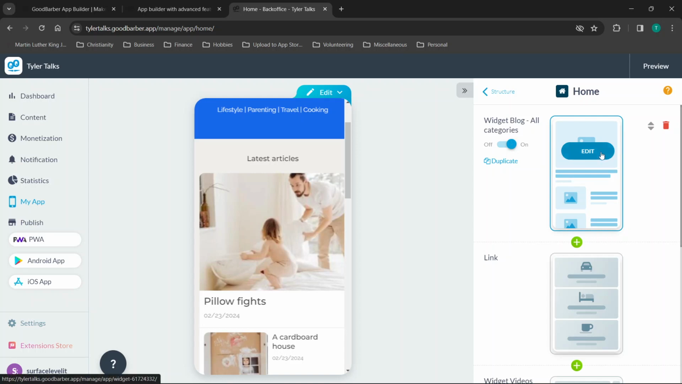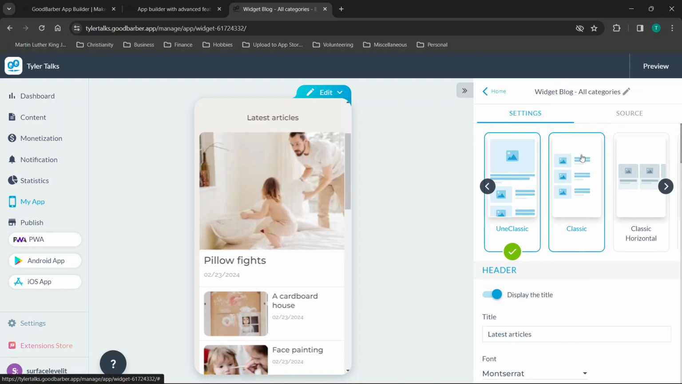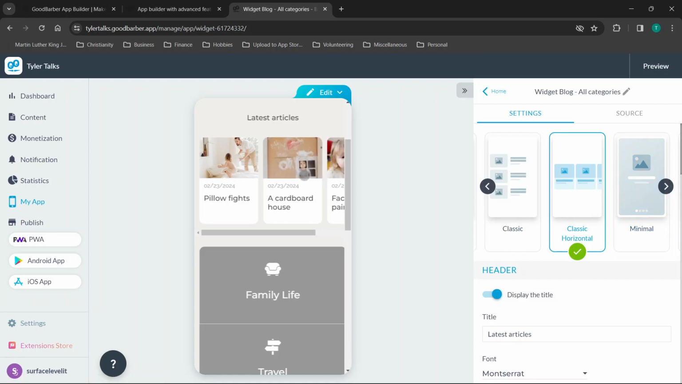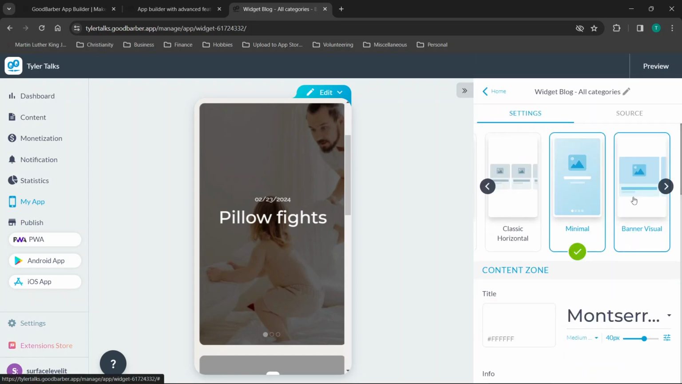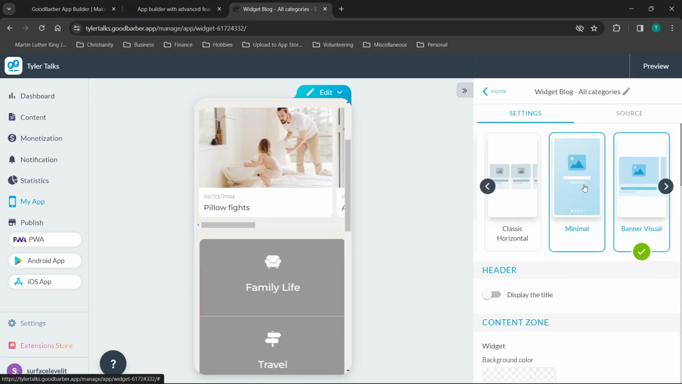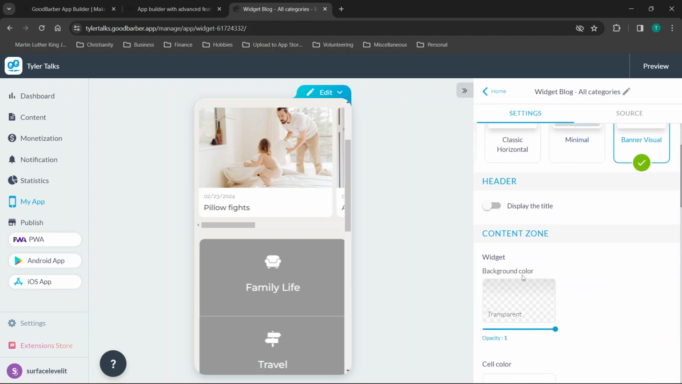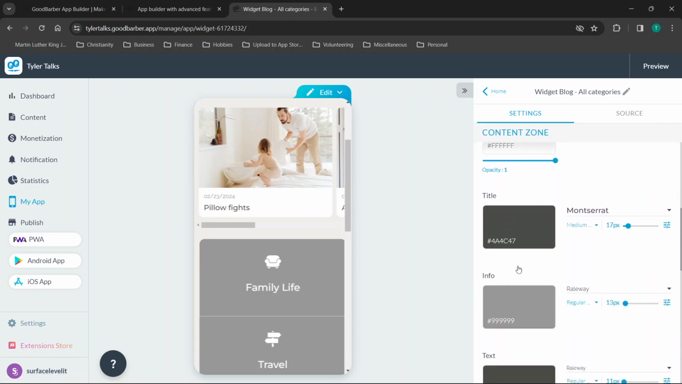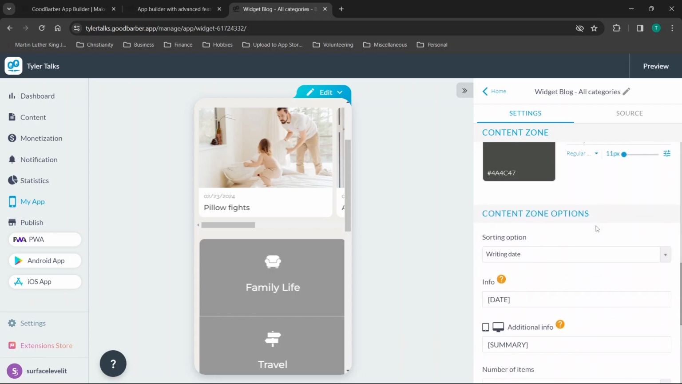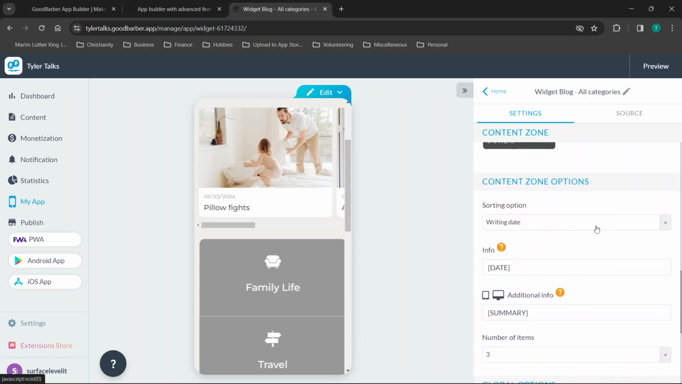Now we can click Edit here, and then we can actually edit the content for that widget. So if we decide we want it to be horizontal, then now you have to scroll through for this. Or maybe we want to have this kind of minimal style or the banner. So you can choose any of that you want, and then you can choose the background color and the cell color here. And then you can choose the titles and other options. So you have quite a few different things that you can work with here.